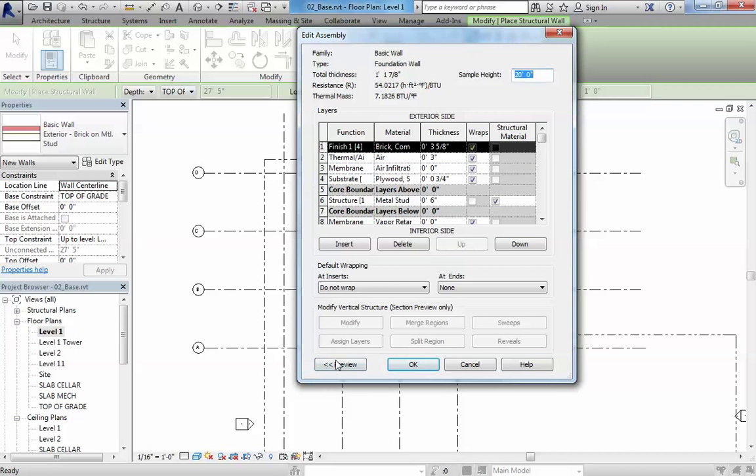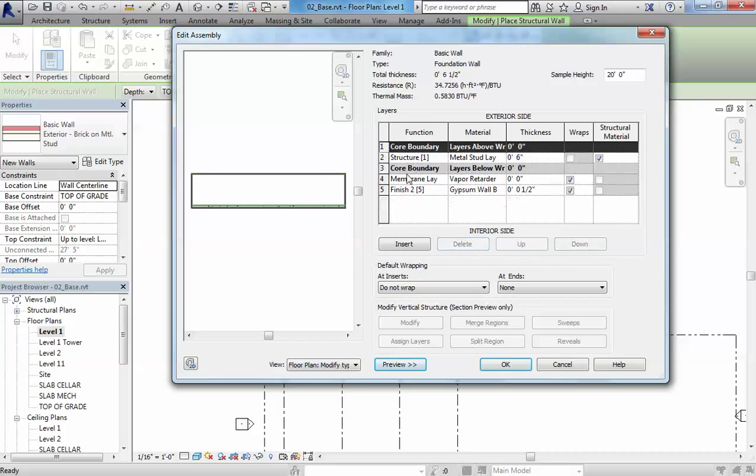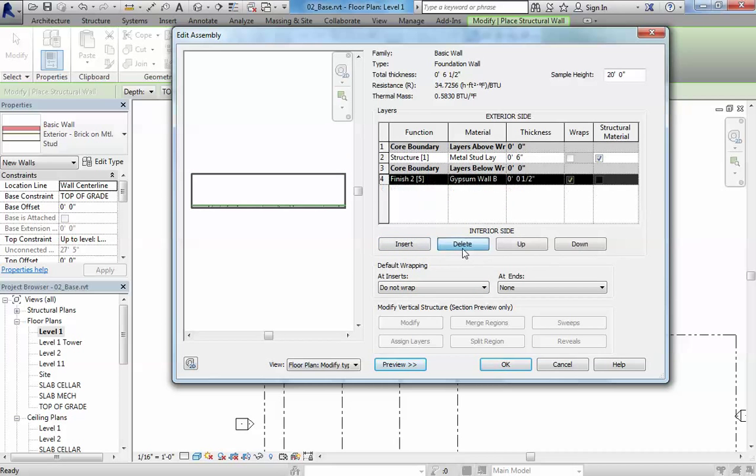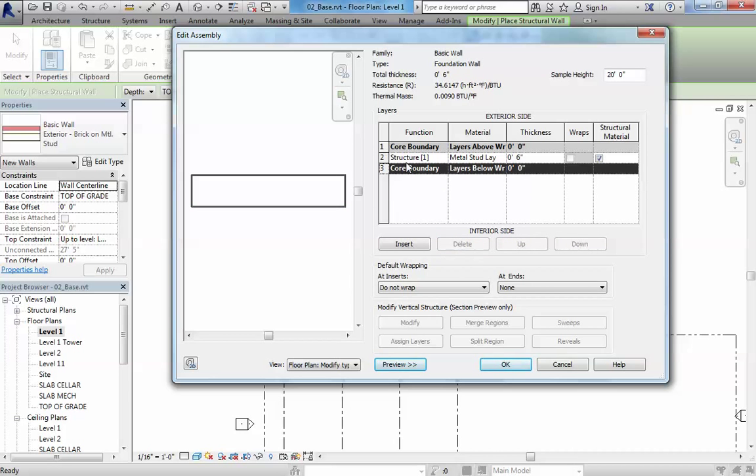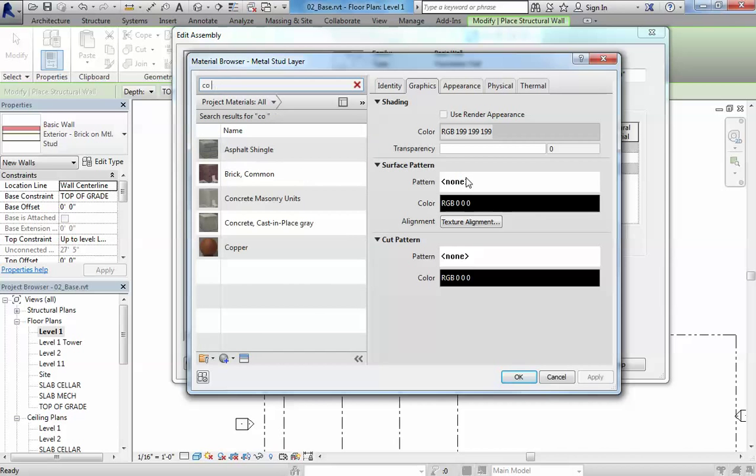I'm going to edit it. This whole bunch of layers here from this project, or actually this type of wall, I'm going to just delete all of them except the core layers, which is structure. Now I'm going to change the material. It's going to be concrete, cast in place. That means that it's in situ. It's built on site. It's not a precast or anything.